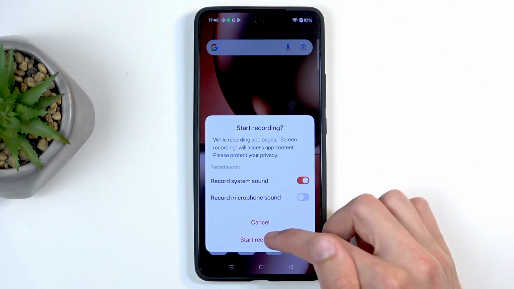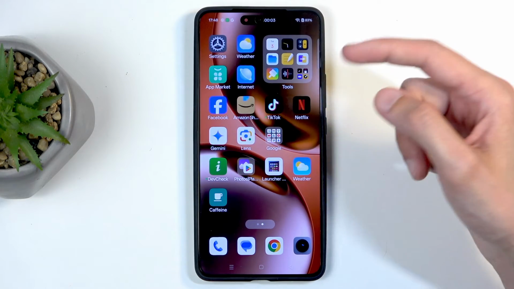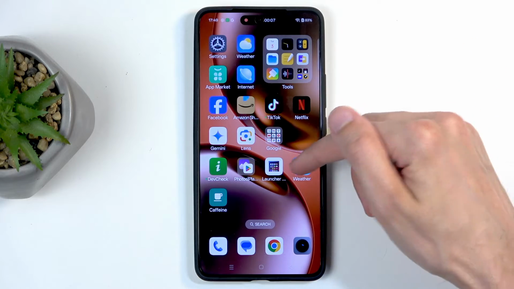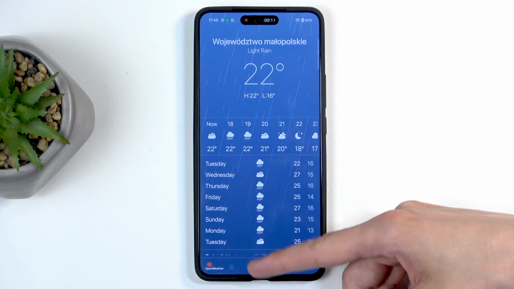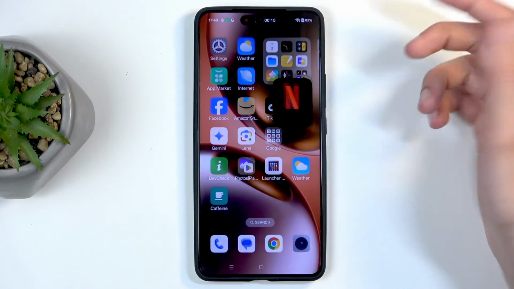Now I'm gonna keep it as it is, start recording, and you can see we have a timer right here that shows us how long we've been recording, and whatever we will open now will be recorded. Now I first will open up something that will be recorded, just so I can show you how it works, and then I will show you applications that decide to blatantly violate our rights.